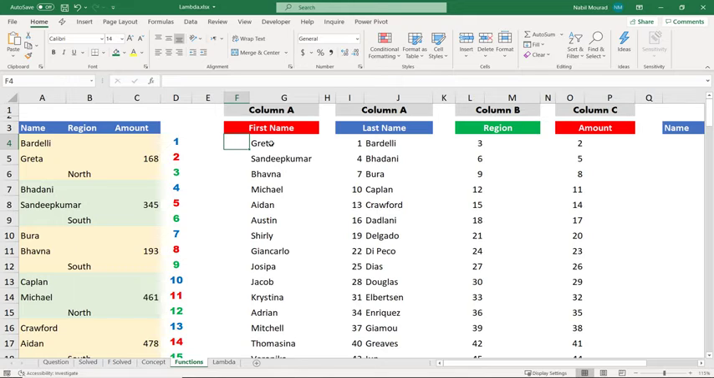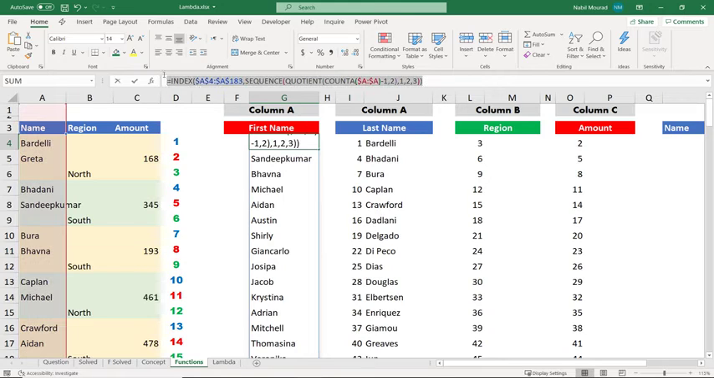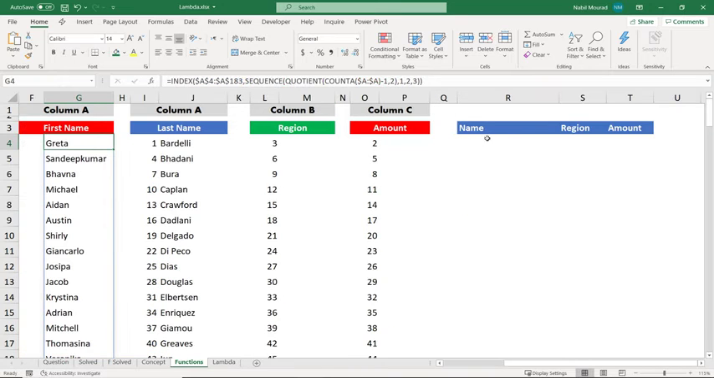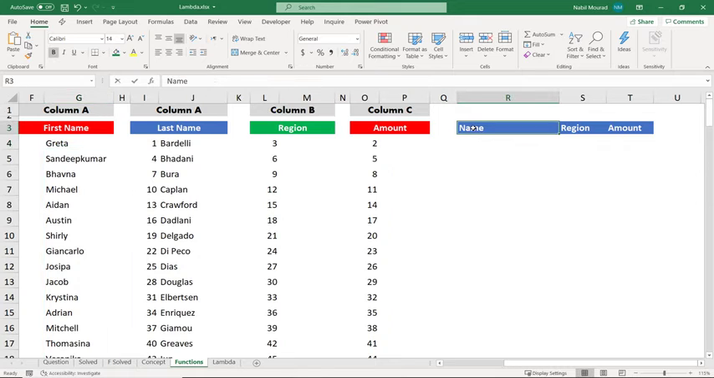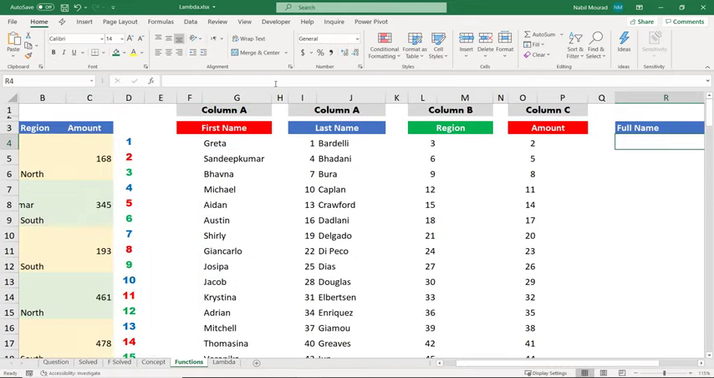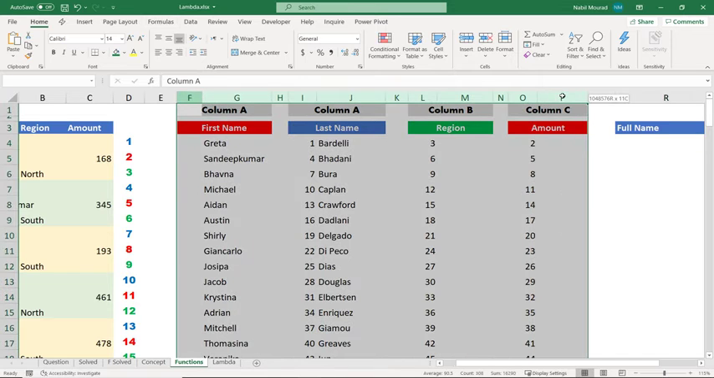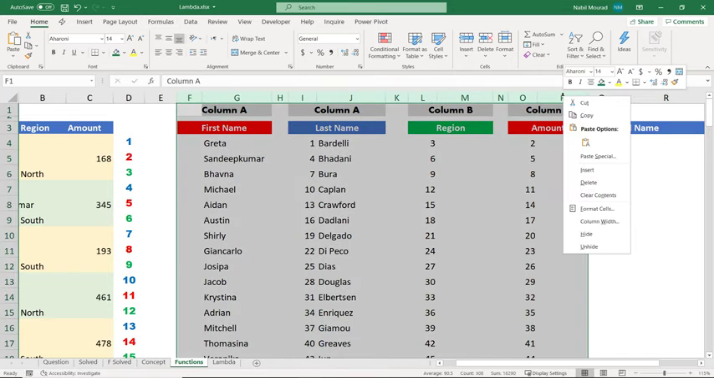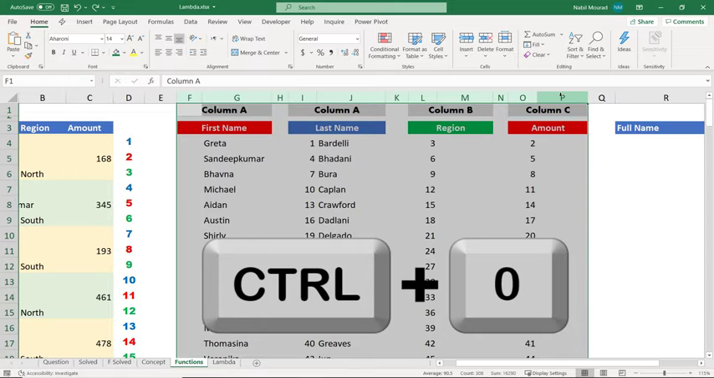What's the difference between the function I used for extracting the first name and the one I used for extracting the last name? It's only the starting number of the sequence function. Let's put them together. So I select my index and sequence function. Control C to copy it. I hit escape, and I want to create my function in one single step. Here I'll be extracting the full name. I can even hide some columns, so I'll be hiding all these columns. Right click and hide. The shortcut is Control 0.